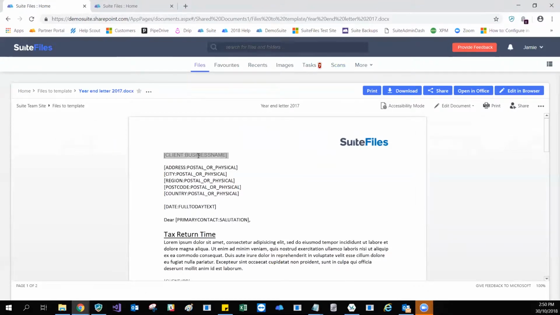And if you're using the XPM integration, what it will do is it will take these merge fields when you're using this file template, and it will go ahead and look in XPM for the client you select, and it will pull through the appropriate information for this field from that client and put it in the file. So for example, this client business name merge field would pull through the business name of the client from XPM and replace this field with the client's business name. Same goes for the address fields here. It would actually pull through that information for that particular client. It will pull that information from XPM, and it will replace these fields with that information.